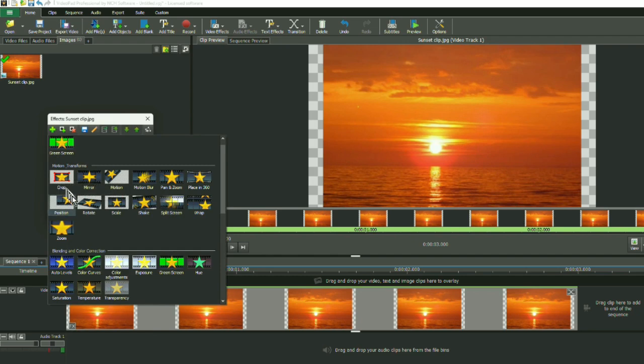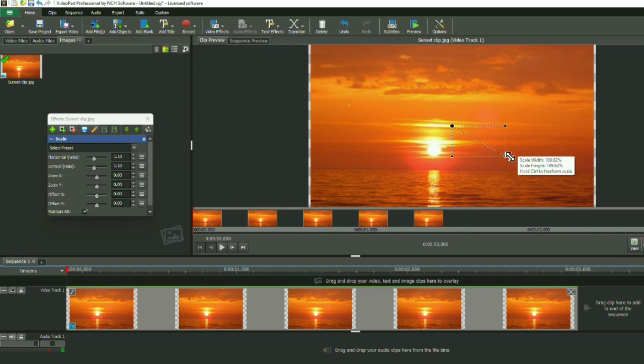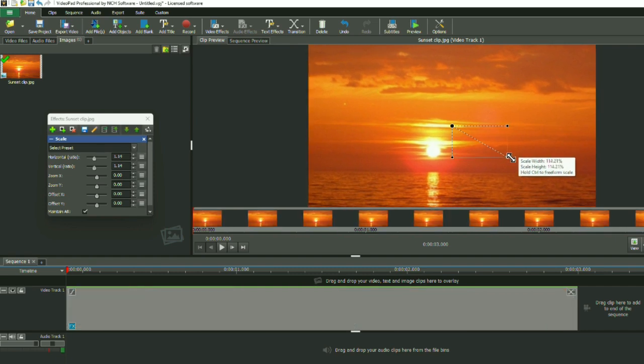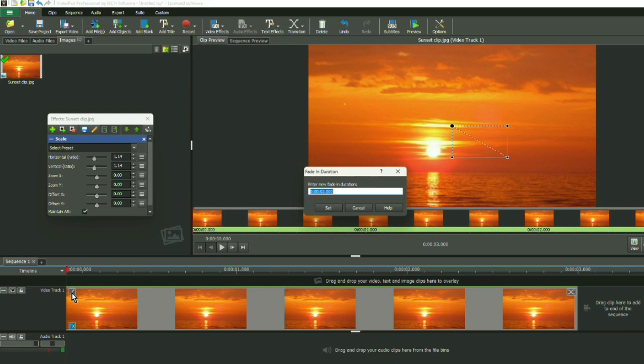There's various effects in here that you can do. I'm going to use scale for now, because now I can enlarge the image to get rid of those black lines. As you can see, we're in clip preview as opposed to sequence preview. Now I want the intro effects to be a fade in. At the moment the duration is 2 seconds, but that'll do.